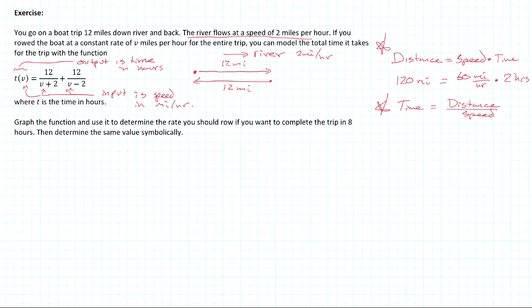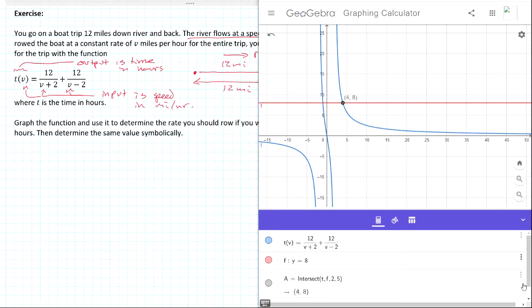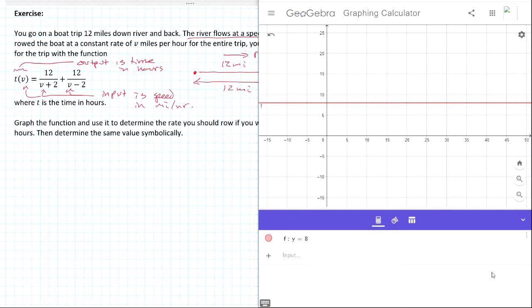So now that we've got the basics out of the way, and we see where this function is coming from, let's graph it and then use that graph to find out how fast we should row in order to complete the trip in 8 hours. I've got GeoGebra pulled up here, and let me just restart all of this.